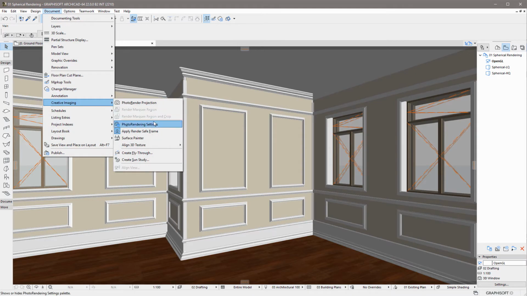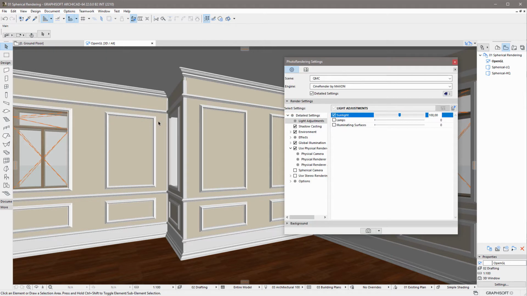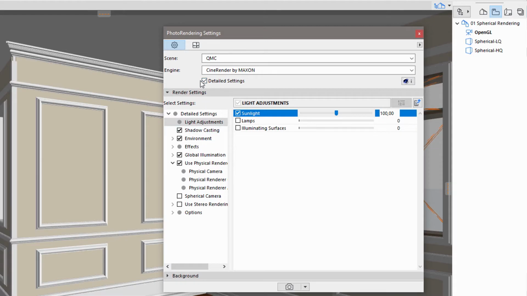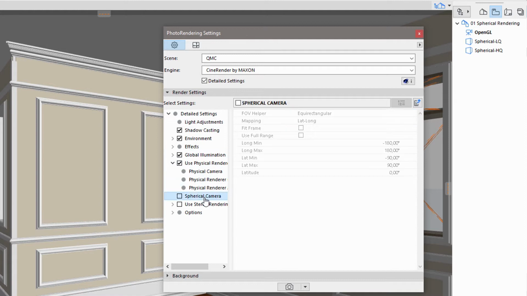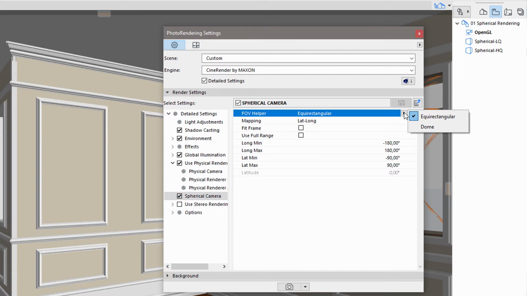Let's display the Photo Rendering Settings dialog and enable Detailed Settings. Let's enable the Spherical Camera option and review the available settings. Using the FOV helper, we can choose between equirectangular or dome options. The equirectangular option will render the entire sphere. The dome option, on the other hand, will render only above the horizon. The equirectangular mode is recommended to be used in most of the cases.